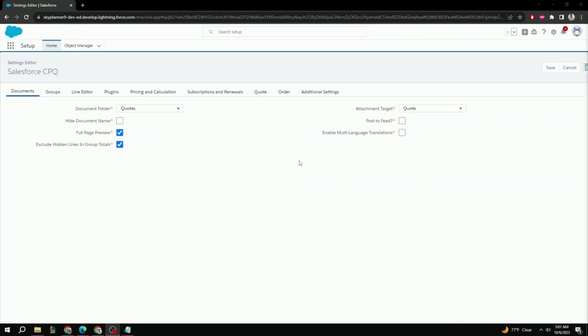With this, the document generated by the CPQ will be saved to the standard quote folder. You also have full preview of each document, full visibility of the line items, and they will be saved to the quote itself rather than being attached to the opportunity. Next is groups.